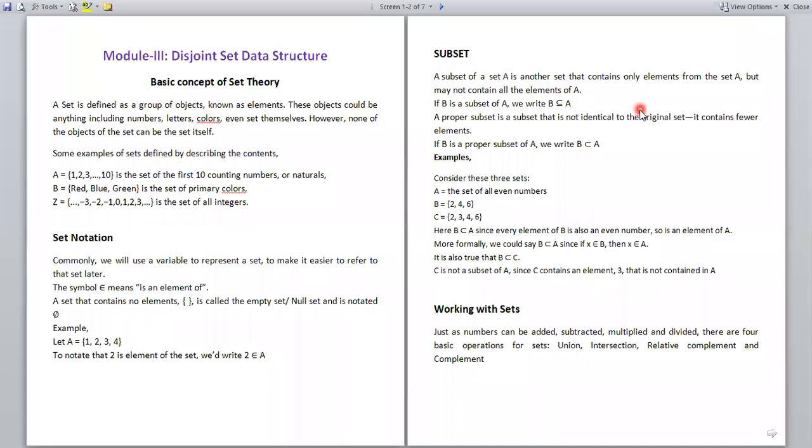Hello guys, welcome back. Today I am starting a new topic. This is called design set data structure. This is module 3, and this is the last topic. And you know the term, design set data structure.